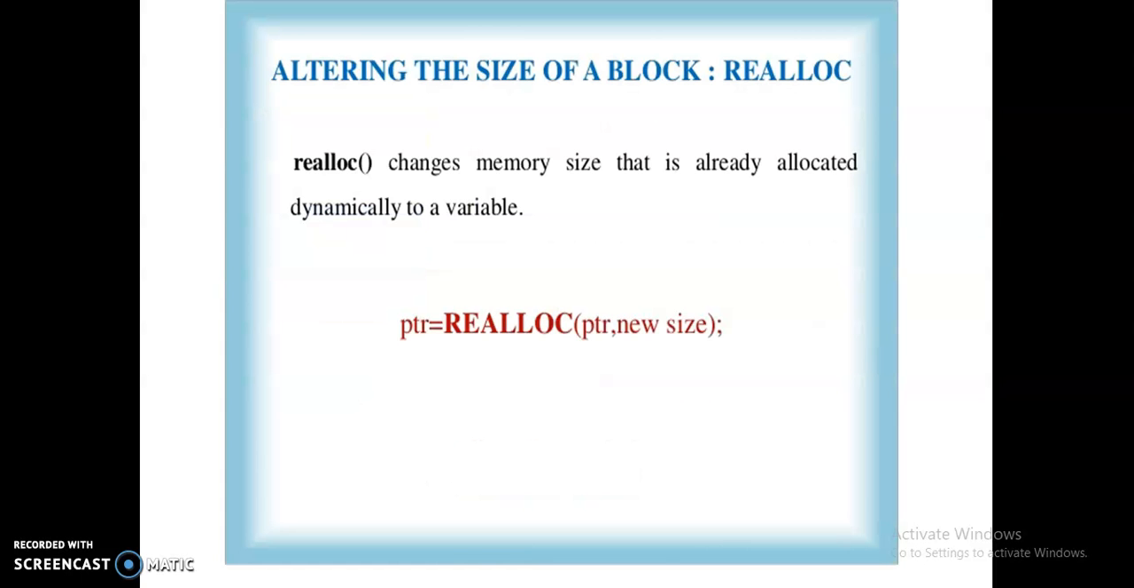So this is the process of dynamic memory allocation. I will explain the linked list in my next class.